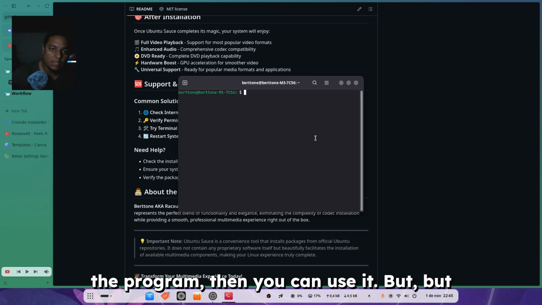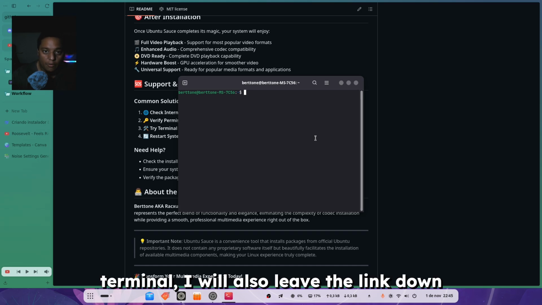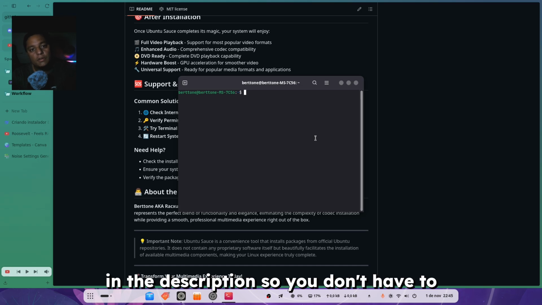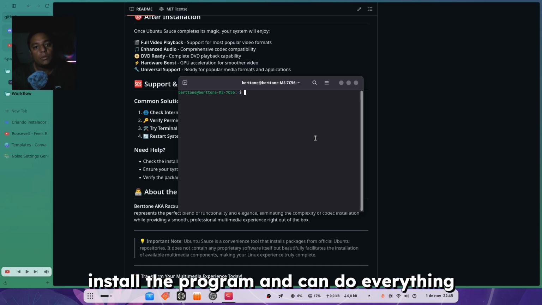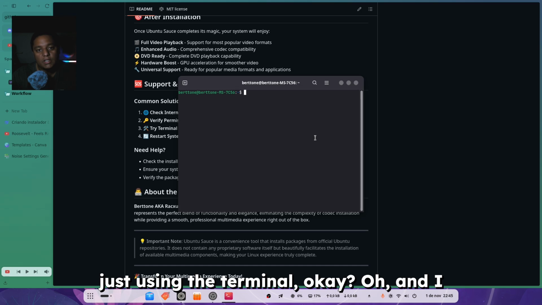But if you already know how to use the terminal, I will also leave the link down in the description so you don't have to install the program and can do everything just using the terminal, okay?